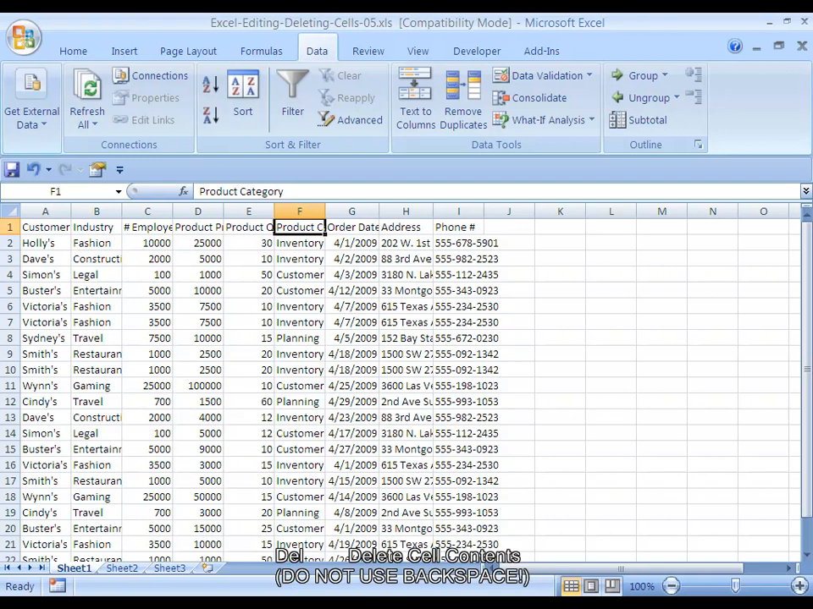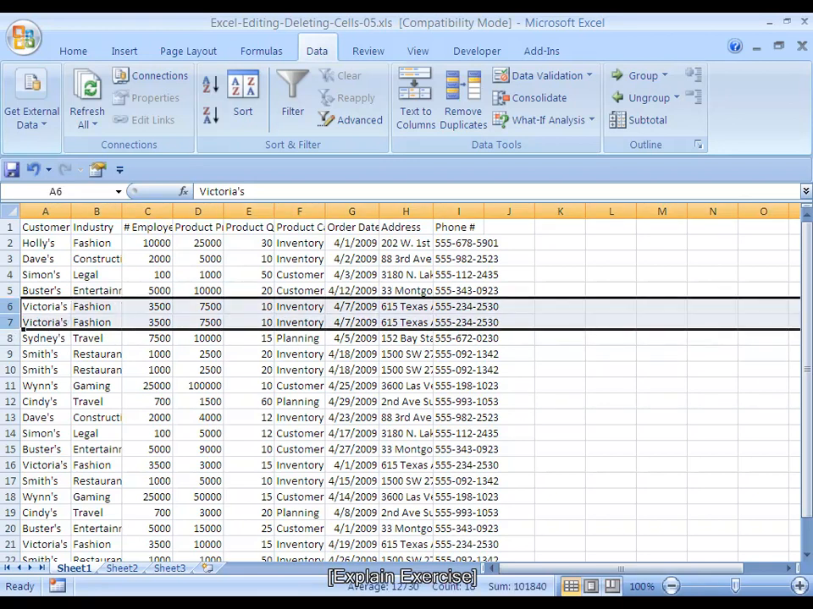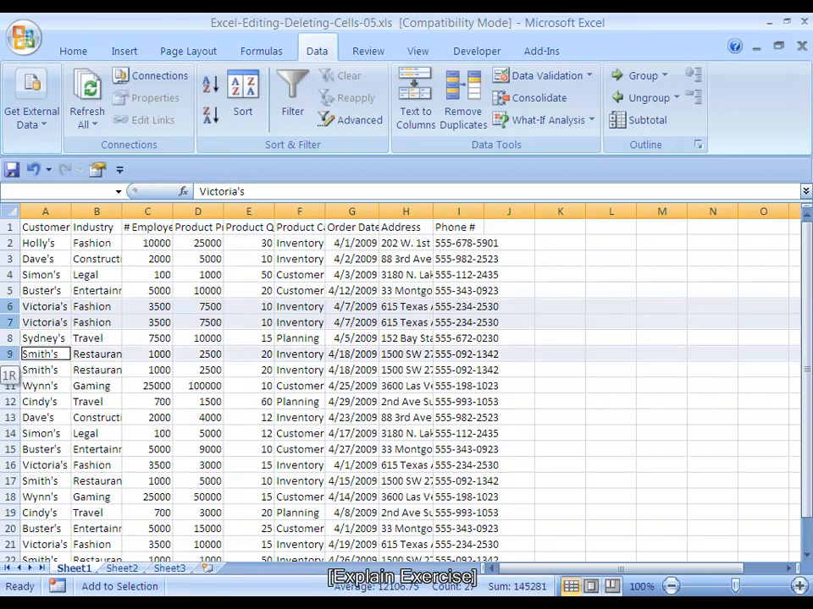So if you look on our sheet right here, you see that there are actually two duplicate rows, this Victoria's entry right here. We'll press Shift Spacebar to highlight the whole row, and then the down arrow key. Shift F8 to keep that highlighted, and then we'll go down to Smiths, and we see that there are two duplicate rows here.